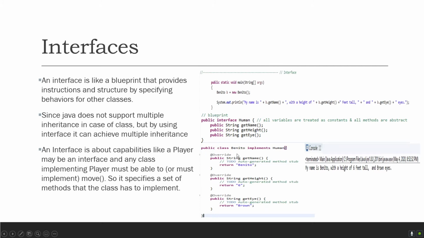Over here, I just went ahead and called it by doing public class, my name, Benito, implements Human. So we're just pulling in Human over here, and we're implementing it. This is vital for an interface. And then it overrides public string getName all the way through, gets all the information, and auto-creates the methods. And then I just have to put in return the information that I want to get.